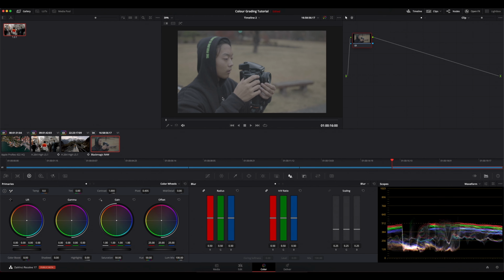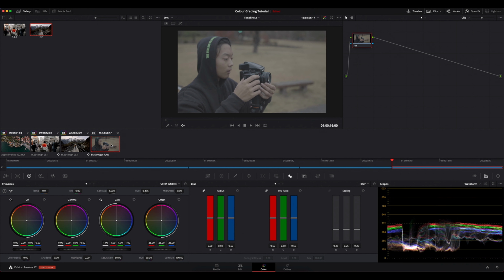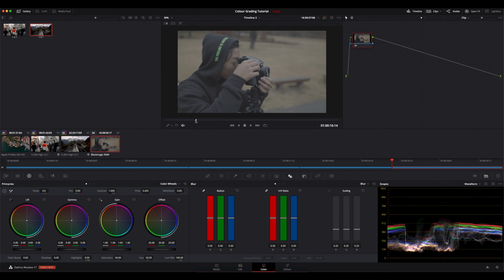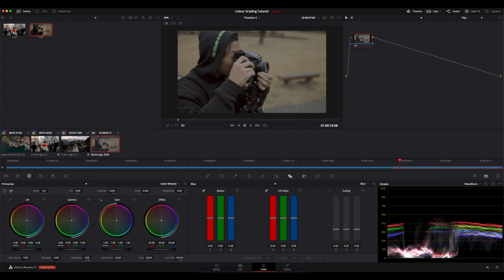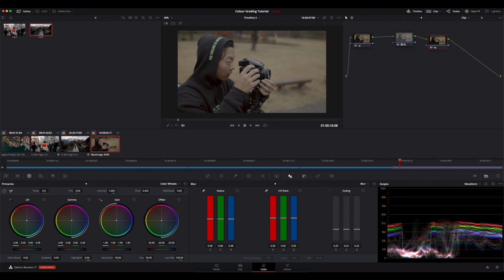So just for this last clip, I wanted to show you guys how you can copy a grade from one clip to another. So if we come back to the last clip that we graded, I'm just going to right click here inside the frame and click grab still. So that's going to copy all of these nodes in order exactly how they are on this clip. And if we come over here to this next one, another shot of Simon here shooting on his film camera, and then right click and apply grade, and that's going to add that grade.